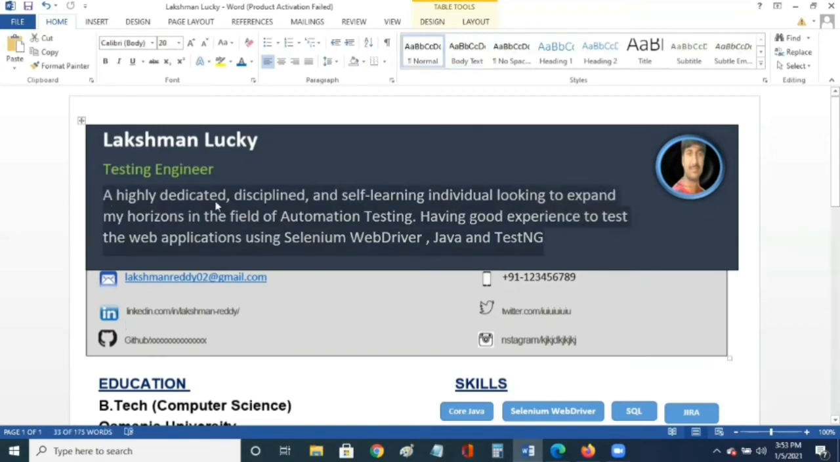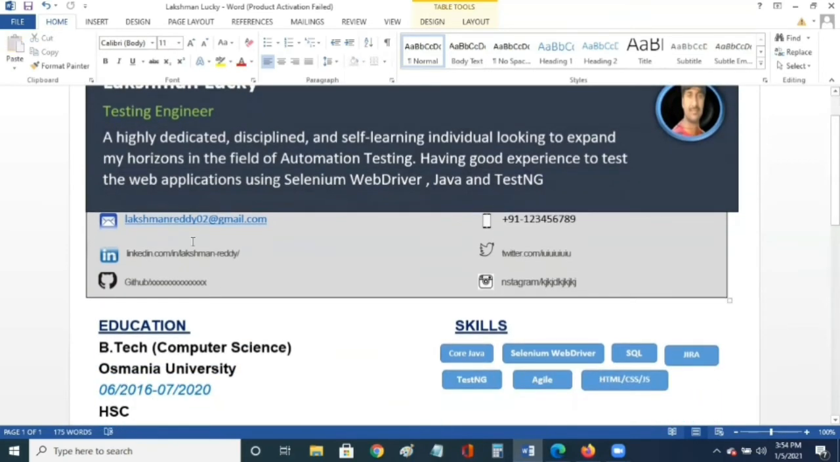So this part is like the headline of your profile. So this is very important. You have to mention it very clearly. After that, I'm mentioning here your social networking and contact details. This is the email ID and contact number and LinkedIn account and the Twitter account, Instagram account, and if you are maintaining any GitHub account, you can mention it here. So this is very simple and easy to understand, your contact and social networking details.